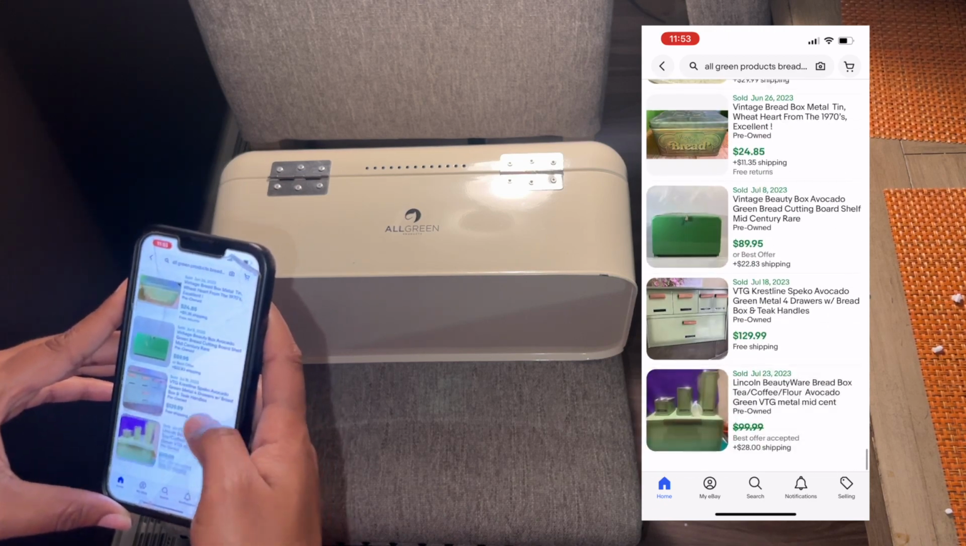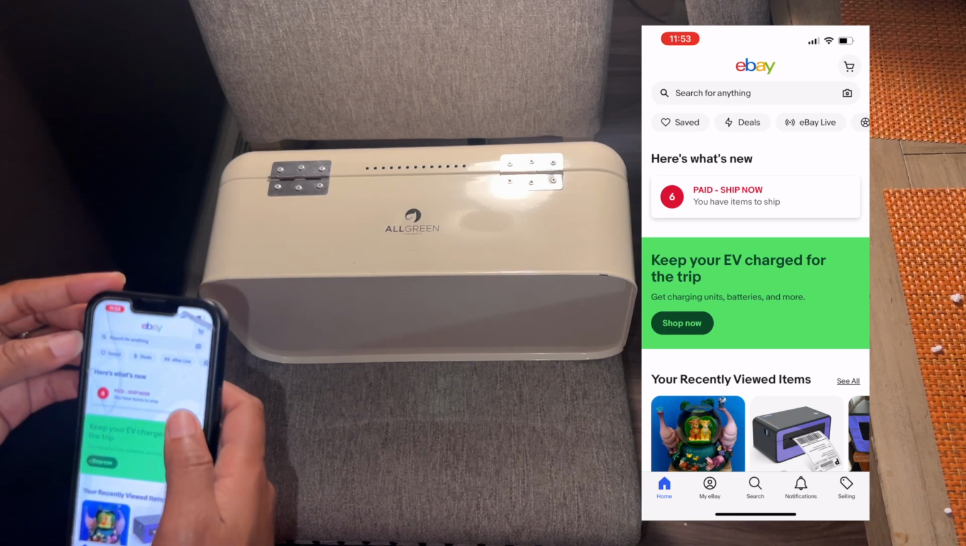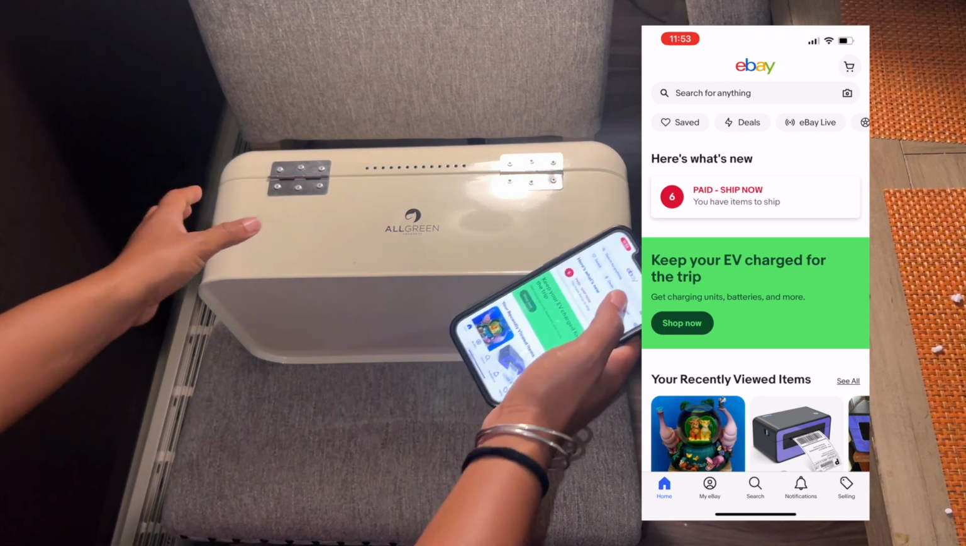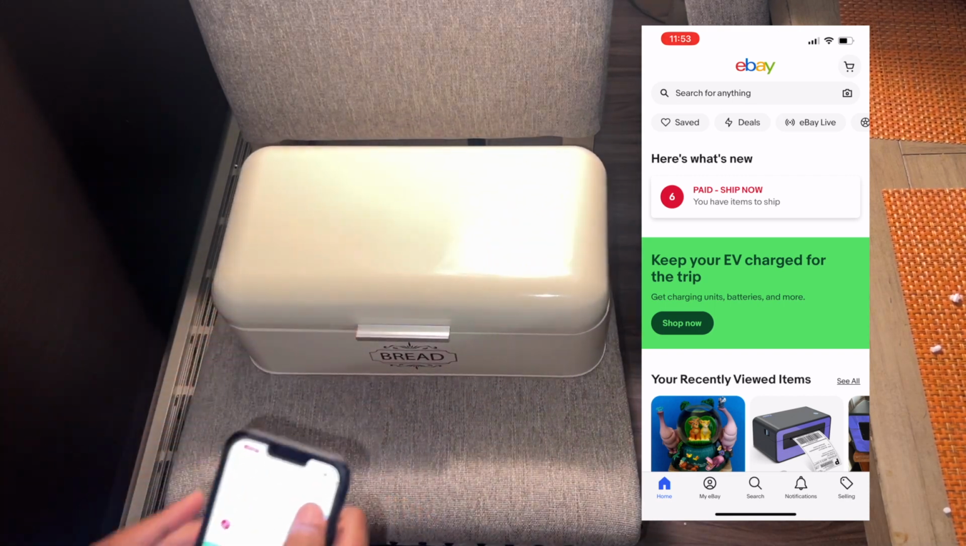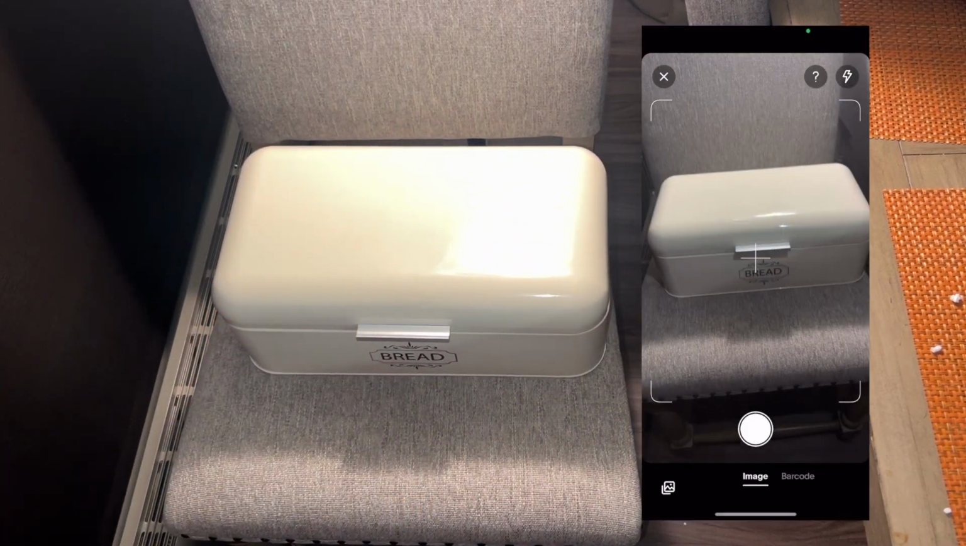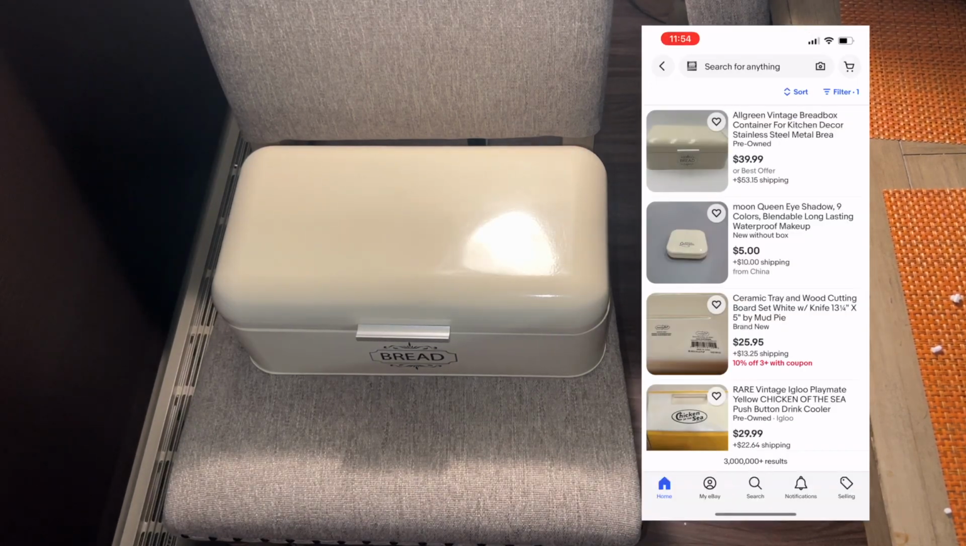Another way to find an item would be to take a picture of the item. This item has no barcode, so I cannot scan the barcode, but I can take a picture of it to see if I find similar listings. Here you see there are a few listings that come up when you take a picture of the item.